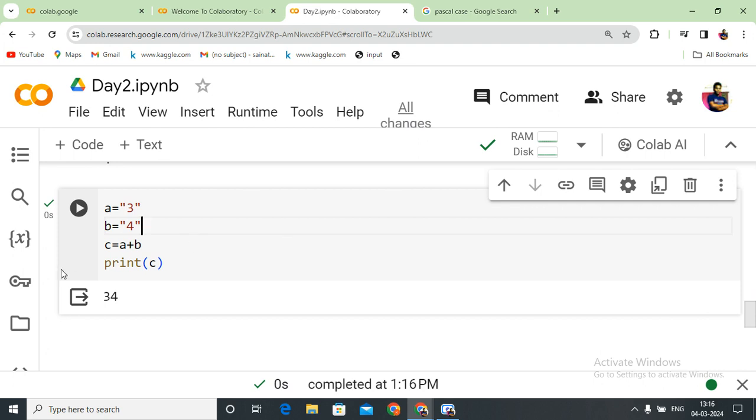So instead of that, if you want to give the result, you can convert them: int of a plus int of b. You can see that int of a will convert the string 3 to number 3 or integer 3, and this one will be converted to number 4. 3 plus 4 will give 7. This is how Python works.